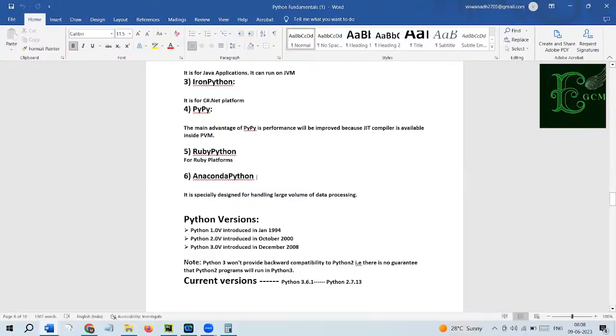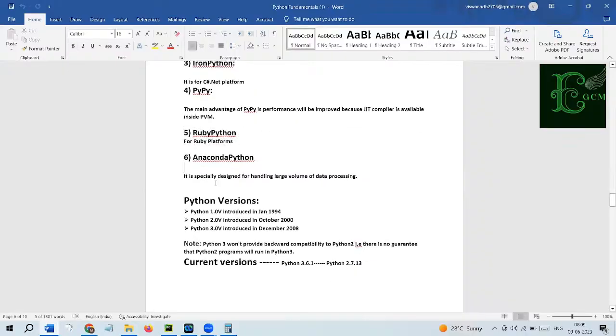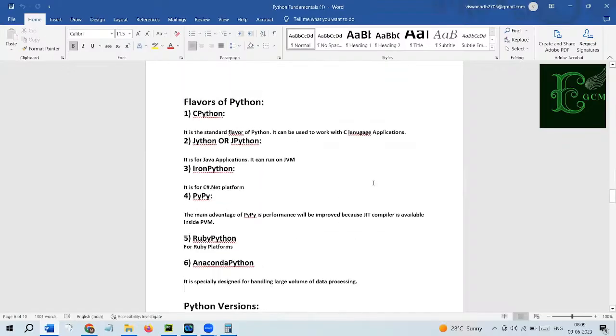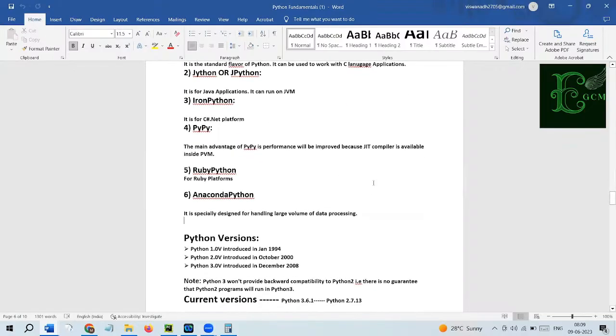And Ruby Python. There is a Ruby programming language, and for Ruby, this is Ruby Python. Anaconda Python, what is this for? Data processing, data analytics, large data, Hadoop, big data kind of applications. You can use this flavor called Anaconda Python. These are all the flavors of Python available to work with different environments. The Python people offer you multiple flavors, and you can use any of these based on your requirement.